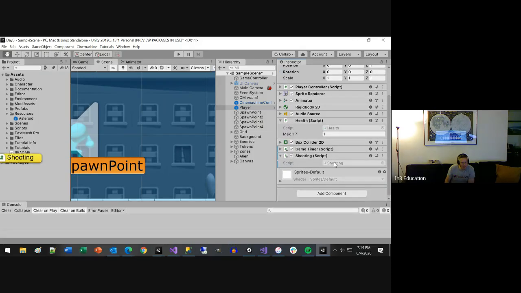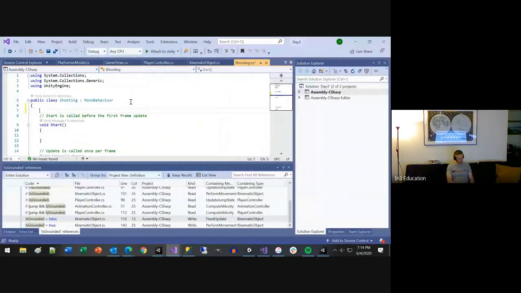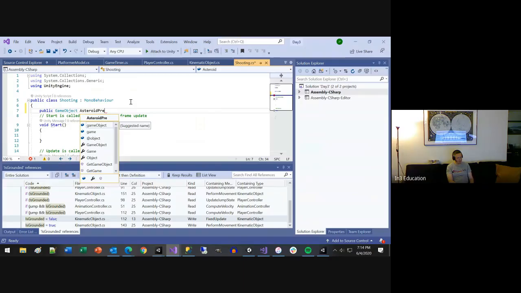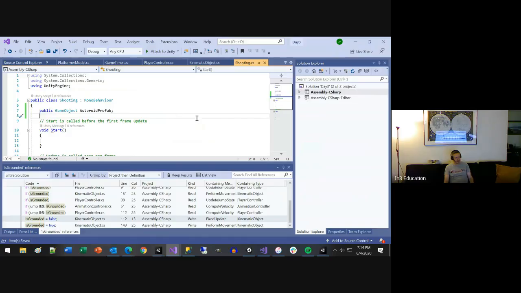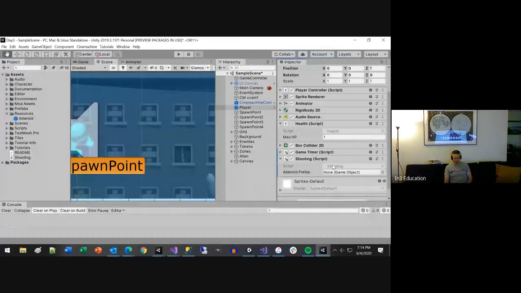There it is. And inside of the shooting script, we are certainly going to want a reference to our asteroid prefab. Here. And so now back over here in our shooting script, that property is going to show up, and we can just drop this asteroid here.